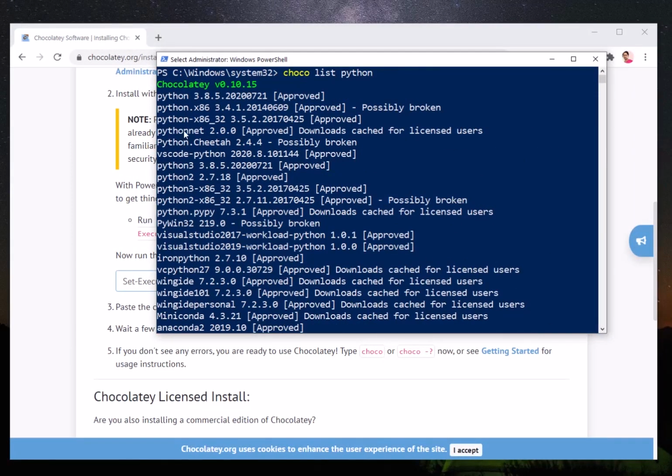We are looking for the vanilla Python, so we'll go ahead and install this one. This is 64-bit. In case you're looking for 32-bit, you will have to say choco install and the complete name. Anything that you're going to install should not be marked with the possibly broken flag.